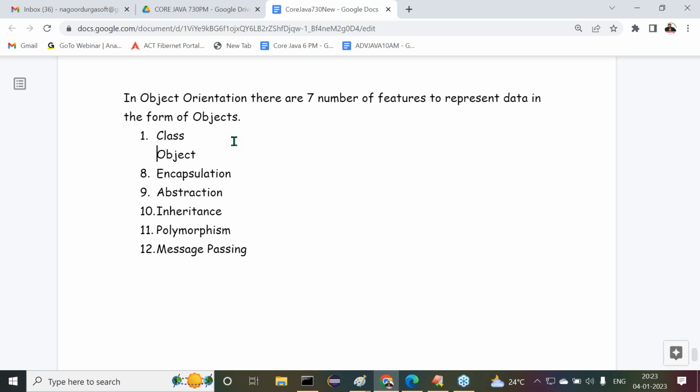First one is what? Class. And the second one? Object. The third one? Encapsulation. The fourth one? Abstraction. Fifth one? Inheritance. The sixth one? Polymorphism. And the seventh one? Message passing. All right, sir.